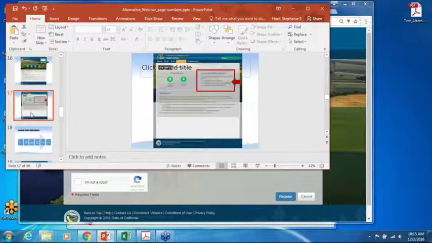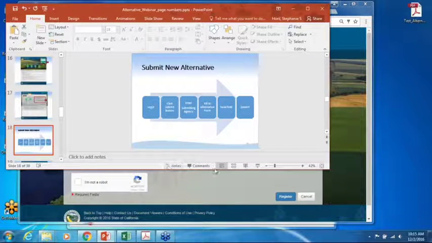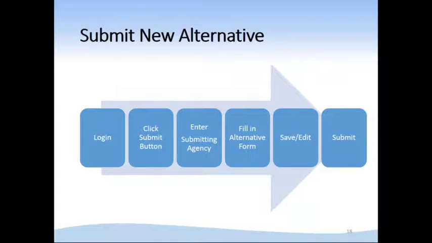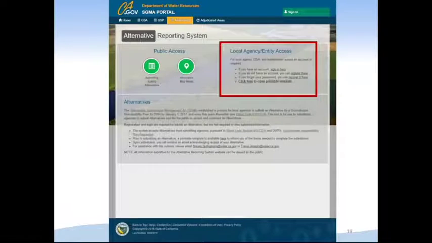So now we will move on to the next demo, which will be submitting a new alternative. So again, we'll start with just a high-level overview of the workflow. You'll log in with your login that you just created. You'll click a submit button, so to create your new alternative submittal. You'll enter your submitting agency name, and we'll talk more about that. Fill in the information required for the alternative form. You'll save it, and then you'll submit it. So we'll walk through those steps.